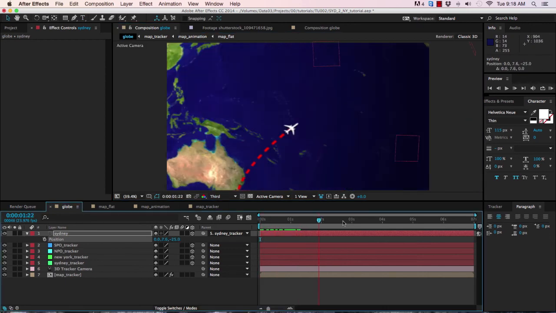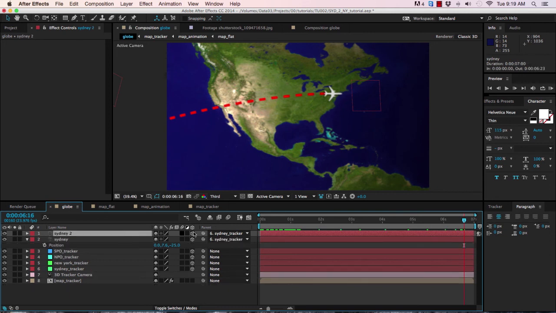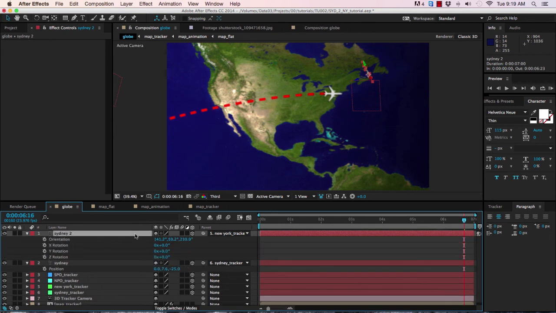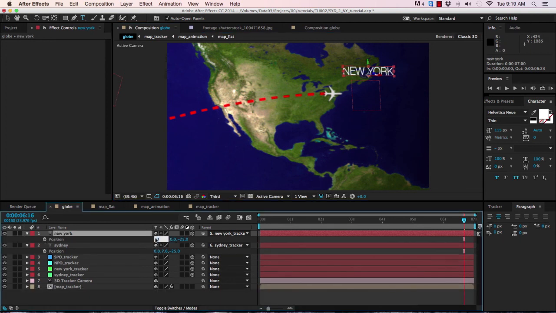And then I'll just move all the way over to New York and do the same thing. I can just duplicate my text, parent it to the New York tracker, set the position keyframes to 0 and -25 for the Z value, and also just need to make sure that my rotation values are set to 0 as well. And then just change the text to New York. And I might need to just fine-tune the position of this text as well.